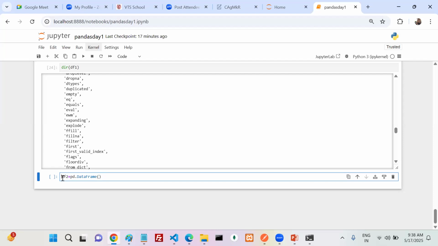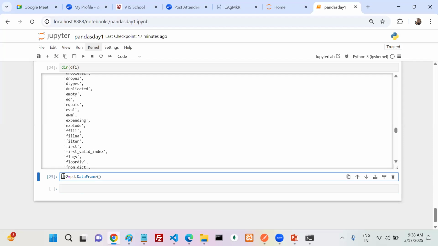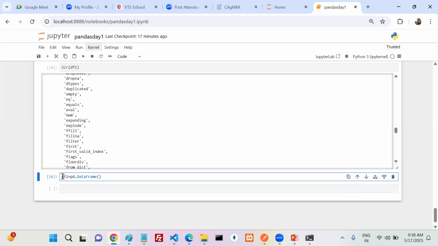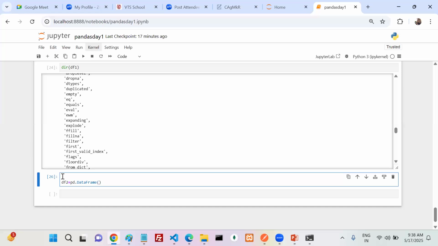Otherwise you can go here, shift and enter. Now come here, you can write the data format. My data2 is equal to multiple players. My player name is Sachin, runs is 20,000. Another one, player name is Dhoni, runs is 10,000. Another player is Kohli, runs is 5,000, something like this.